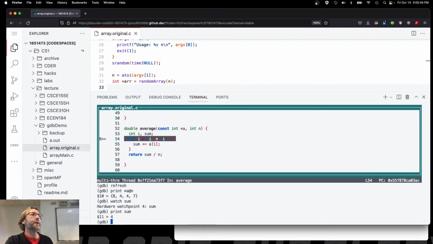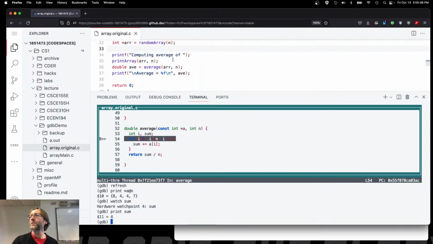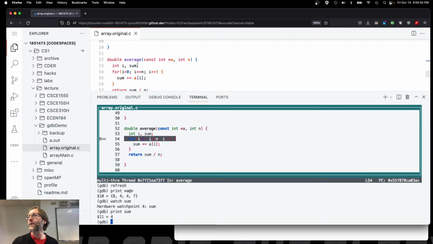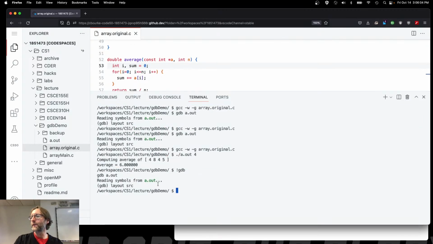Tell me about line 53. It's uninitialized. What was the random value that was assigned to it? The garbage random value that was assigned to it? Turned out it was 4. Right? If we initialize it to 0, we're going to be in a better situation. Right? Quit. Yes. Compile.